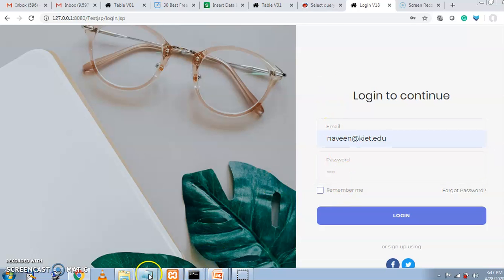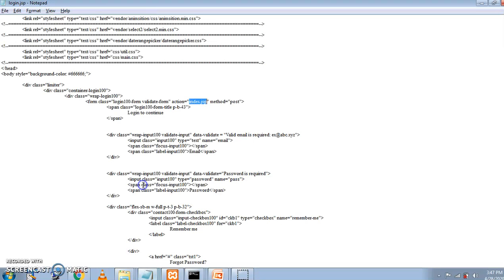So I'm just showing you, actually this page name is login.jsp, so you can see it here. Now I've already downloaded this from the color lib, so it is a very interactive page. I'm changing this, putting the action and the method, and you can see it here.